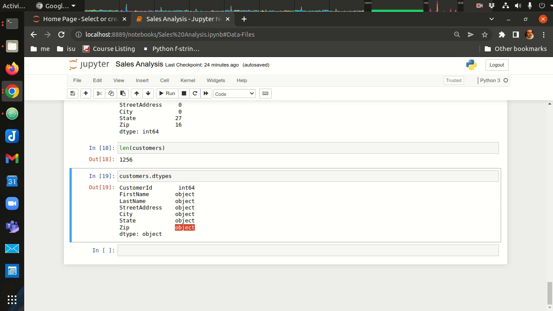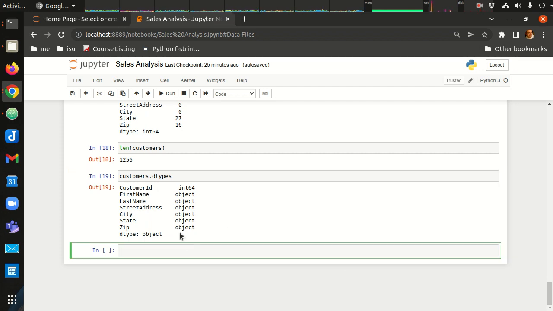What we can do is, one thing we might want to do is convert a type. So these customer IDs, they're not really meant to be numbers per se. We're not supposed to be doing any mathematical calculations on them. So we can change these values. We can say customers, customer ID.